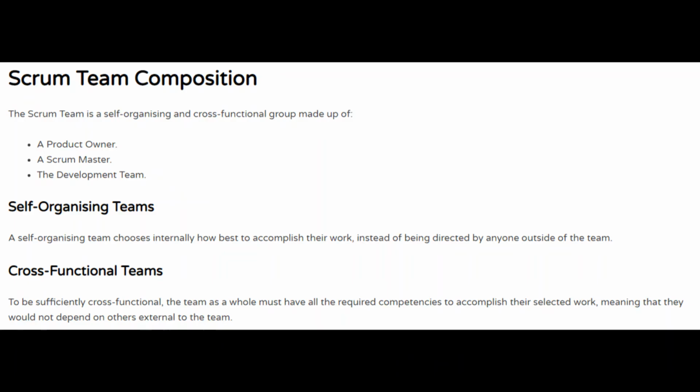Moving on to the roles in the Scrum framework. The Scrum Team is a self-organizing and cross-functional group made up of a product owner, a Scrum Master, and the development team. A self-organizing team chooses internally how best to accomplish their work, instead of being directed by anyone outside of the team. To be sufficiently cross-functional, the team as a whole must have the required competencies to accomplish their selected work, meaning that they would not depend on others external to the team.